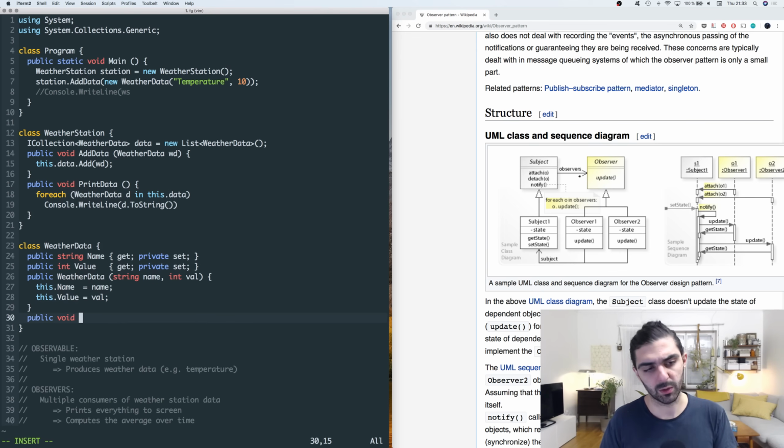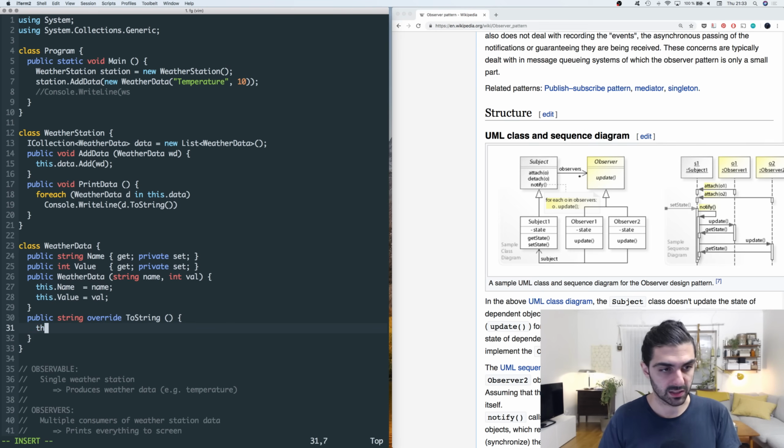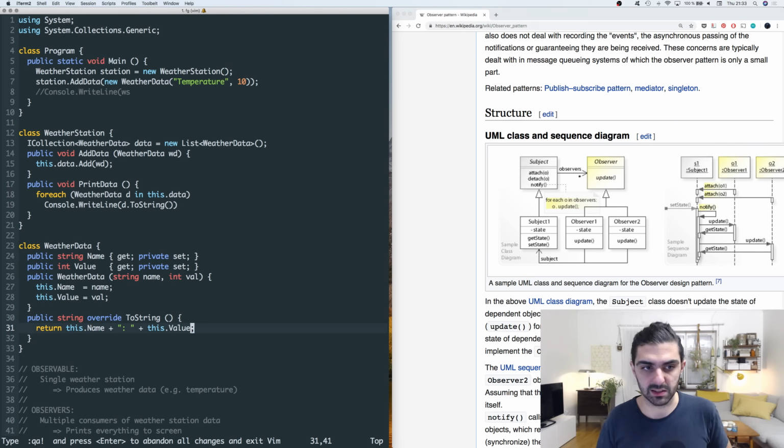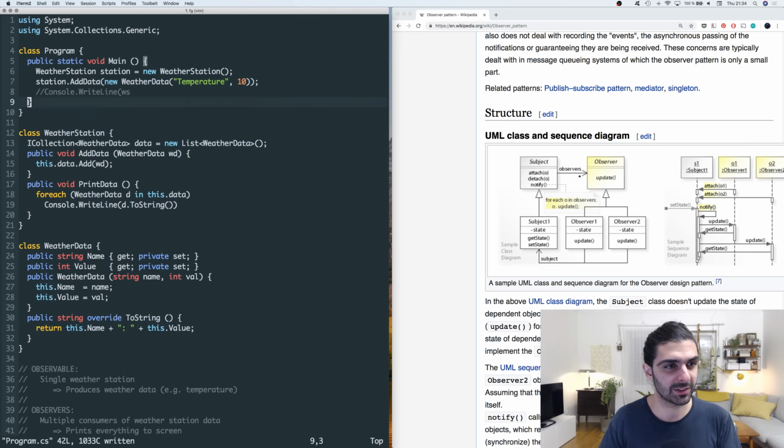Now I can't remember how this goes, but something like public string override to string, and then here we can simply say return this dot name plus this colon thing plus this dot value. So, object orientation, right? Tell, don't ask. I'm telling the weather data to give me its string representation rather than inspecting the details of weather data and making a decision on its behalf. Anyways, print data, maybe it works fine, we'll see.